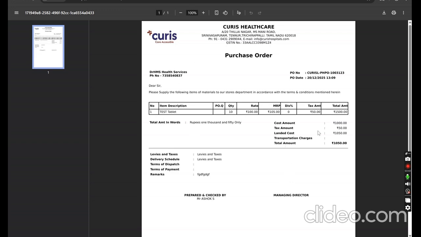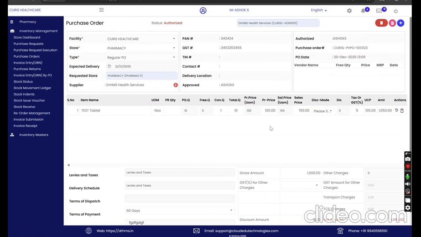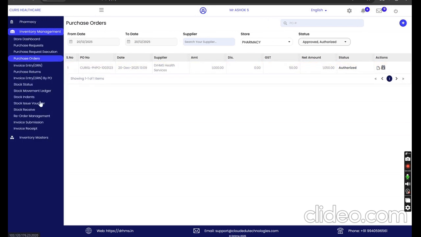So this is the purchase order. The format can be changed from customer to customer. After the purchase order is received, there is an option to cancel the purchase order, and you can also do an amendment. There is an amendment option here. If you have permission for amendment, you can do the amendment before receiving the GRN.